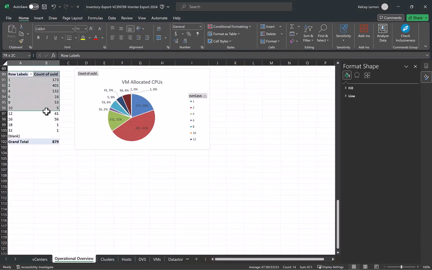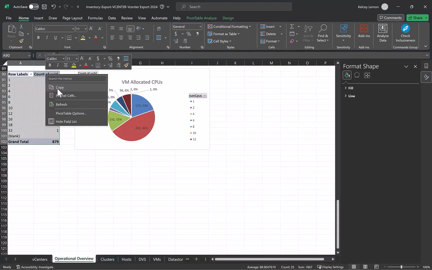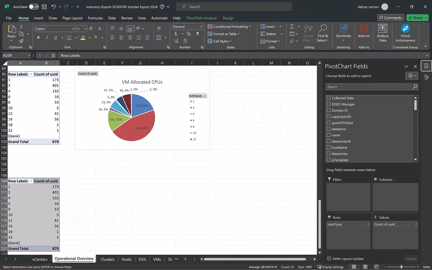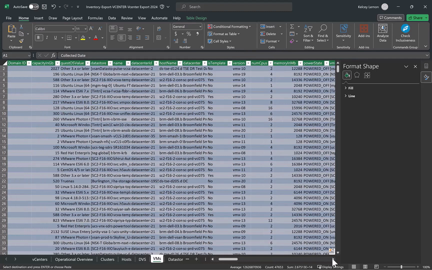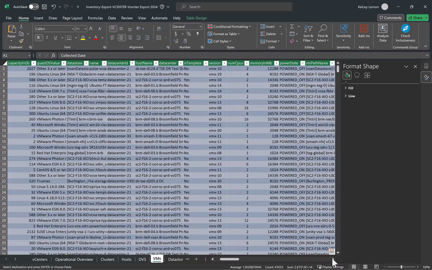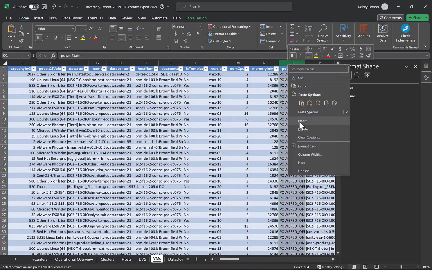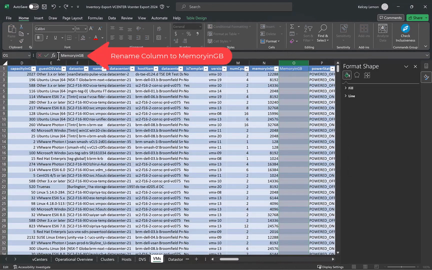To speed things up, I'm going to copy my allocated VM table and change the fields. Now, I could drag and drop the memory in megabytes field to the row section, but I want to see my memory in gigabytes. So I'm going to tweak this by adding a custom field. To do this, I'm going to go to column O in my VM worksheet because right next to it is the memory in megabytes column. I'm going to insert a new column and rename it to memory in gigabytes.